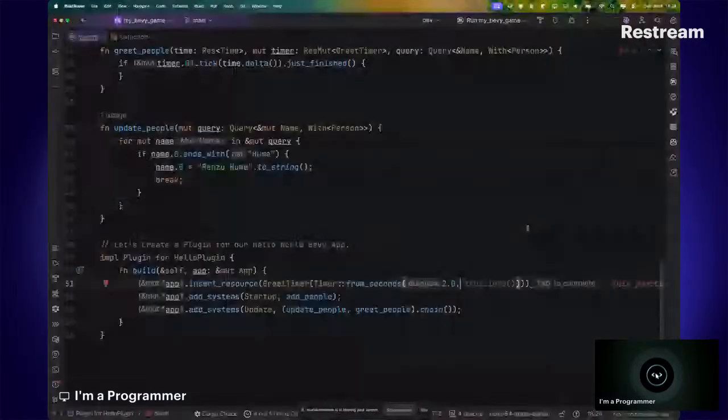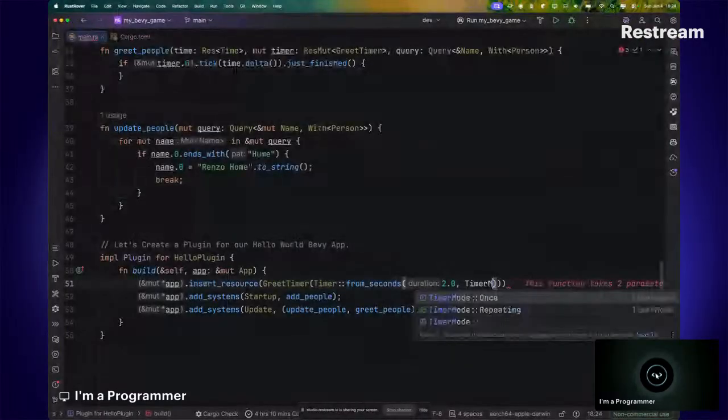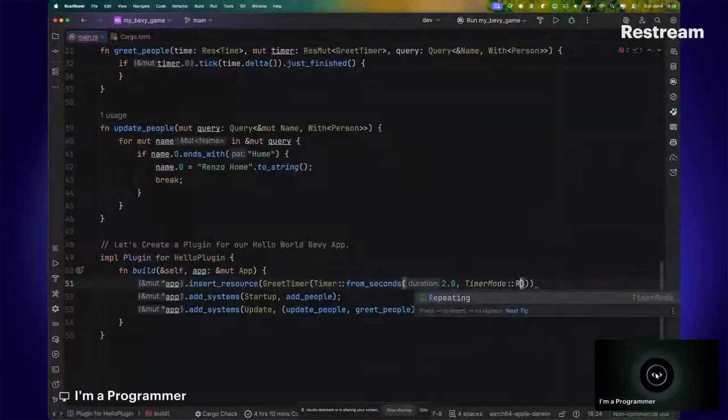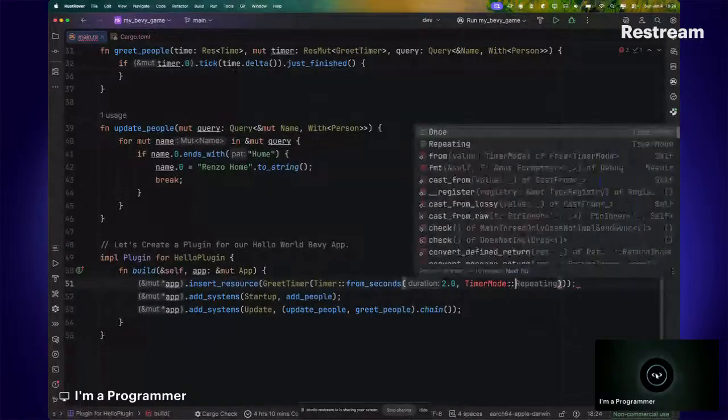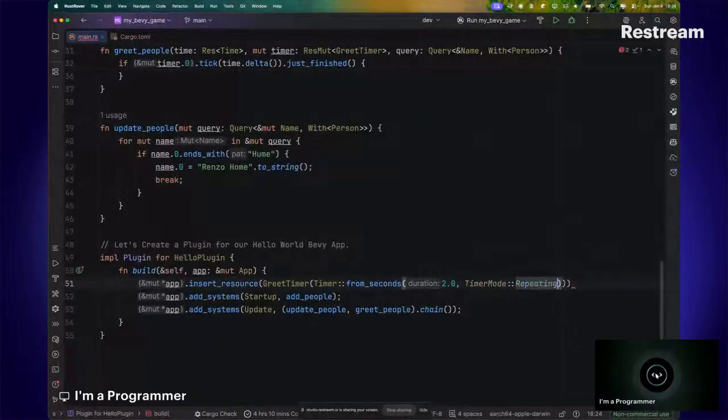Then the timer mode, which is the TimerMode dot Repeating, once or repeating. I wanted to show you guys what it has. So we are simply saying repeat this every 2 seconds. So we are saying grid timer here.